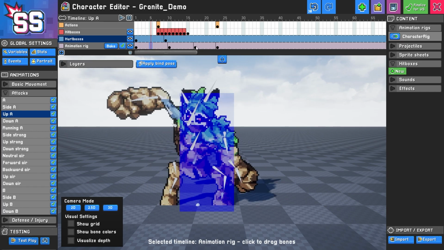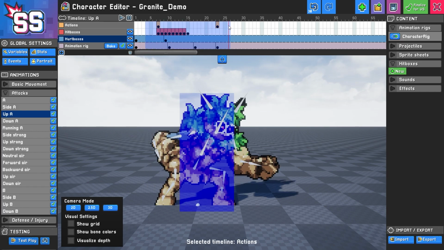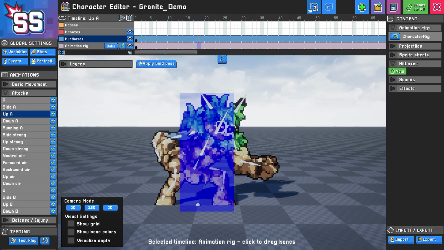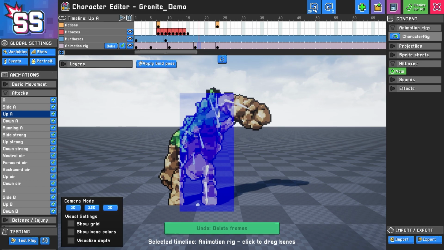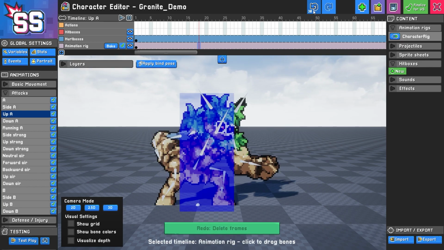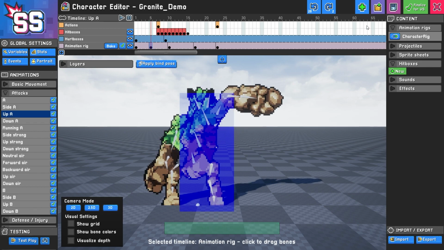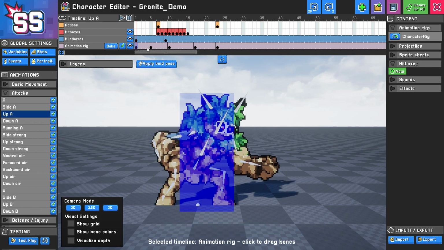And let's say you make a huge mistake. Let's say you accidentally delete a bunch of stuff. Oh no, I deleted all my hurtboxes and I ruined my animation. You can hit undo. And this works in both directions. So you can undo and you can redo. It's very flexible and has been a godsend, I have to tell you.